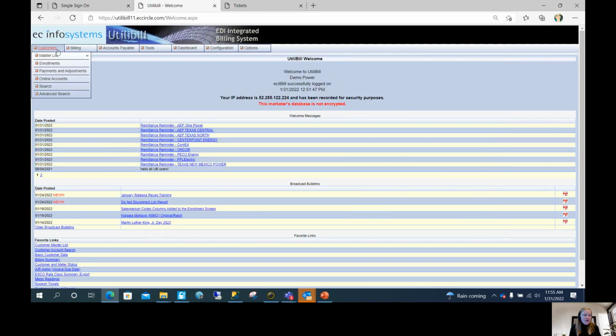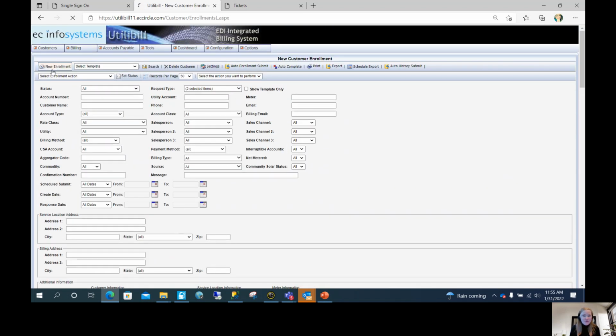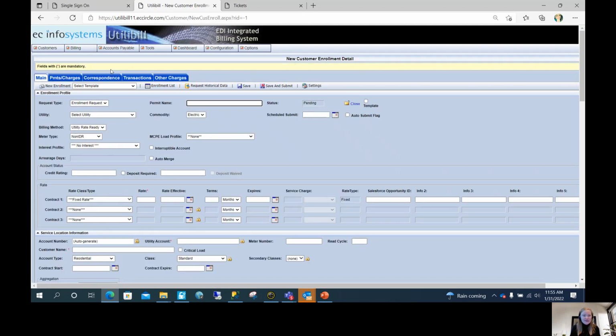All right. Very first thing I'm going to show today is enrollments. This screen should look pretty familiar to a lot of you that work in Utilibill on a daily basis. We have added a few different types of requests for enrollments in Utilibill that are Texas specific. First and foremost, we have the enrollment request. This is standard throughout the entire platform, regardless of the market. But enrollment request essentially serves as a switch request.